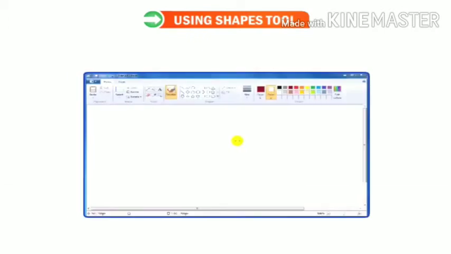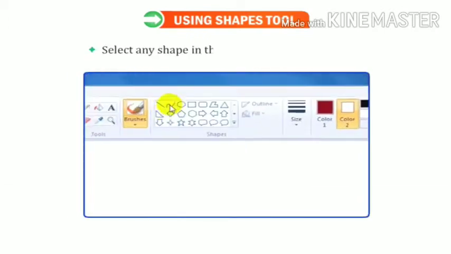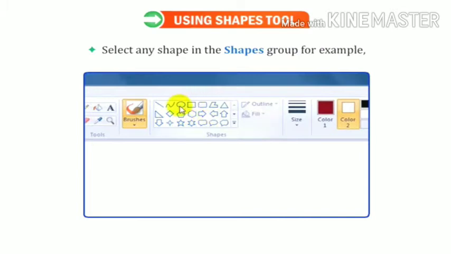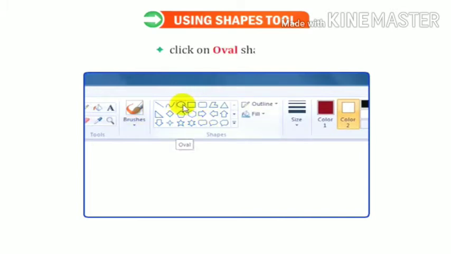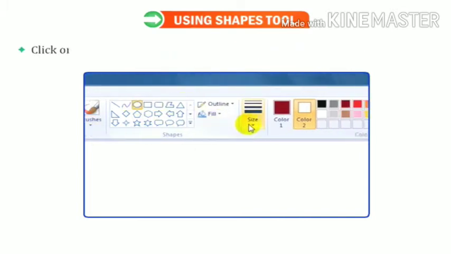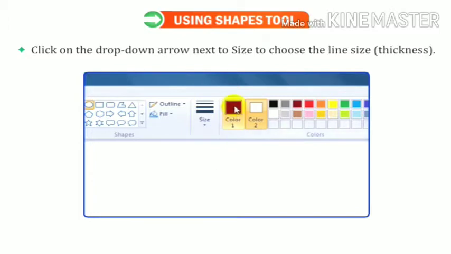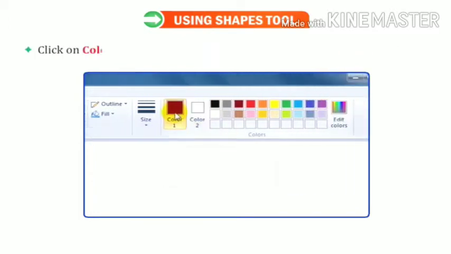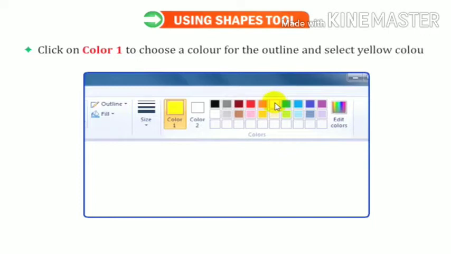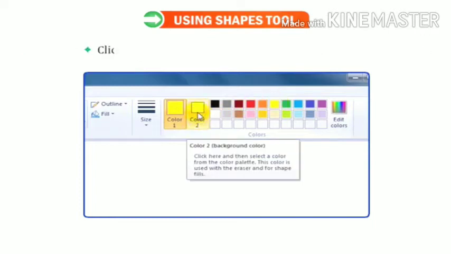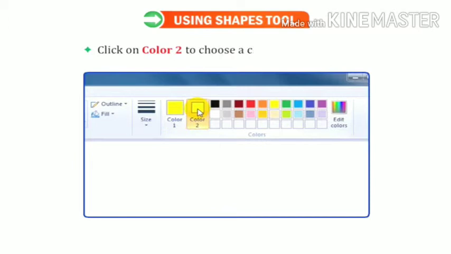Let us learn how to use Shapes tool. Select any shape in the Shapes group. For example, click on Oval Shape tool. Click on the drop-down arrow next to Size to choose the line size, that is, thickness. Click on Color 1 to choose a color for the outline and select Yellow color. Click on Color 2 to choose a color to fill the shape.